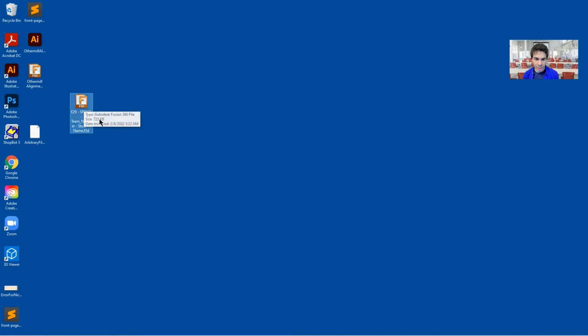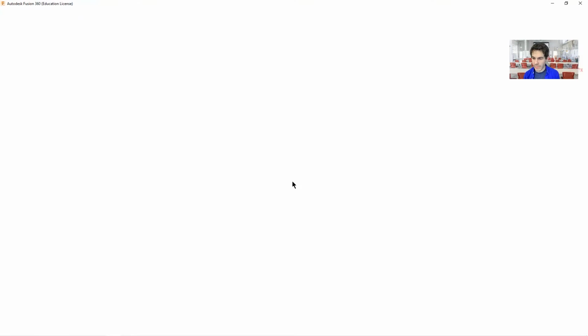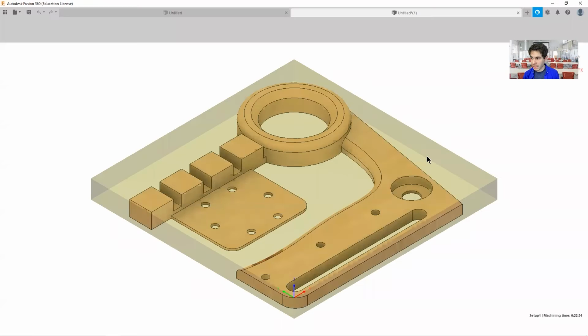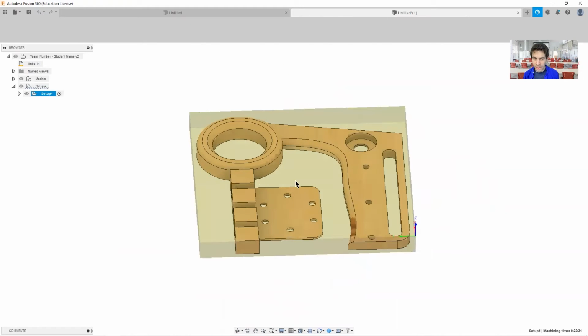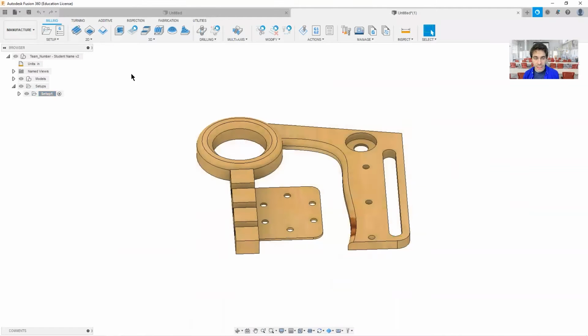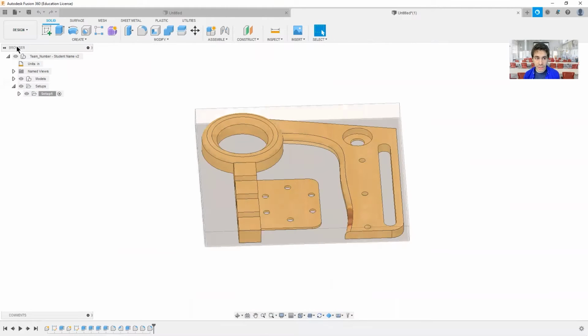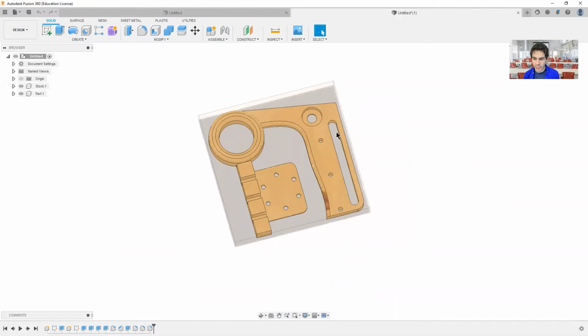So I'm going to open up E29 Spring 2022. When I open it with an educational license, it should populate this arbitrary part here within this arbitrary stock. So it should open up into the manufacturing workspace because that's how we saved it originally. But I encourage you to go into the design workspace to just check out what all is here.